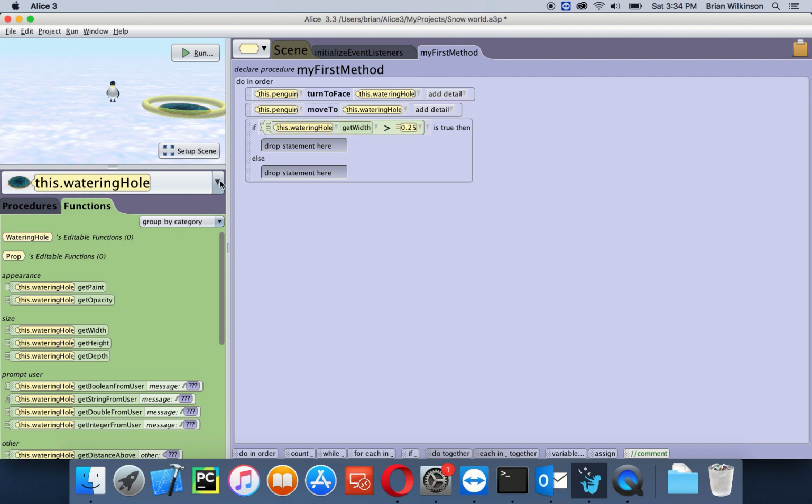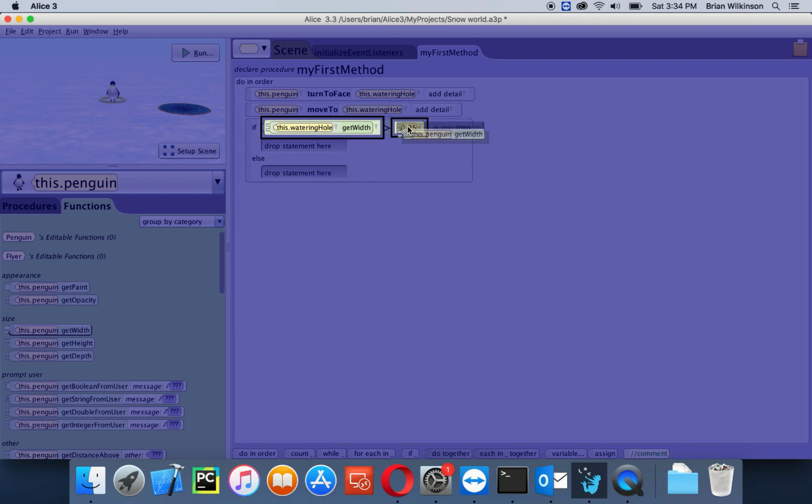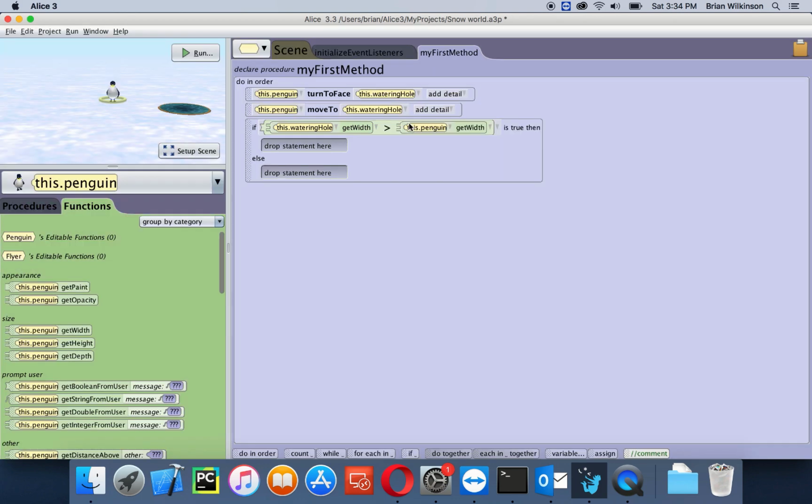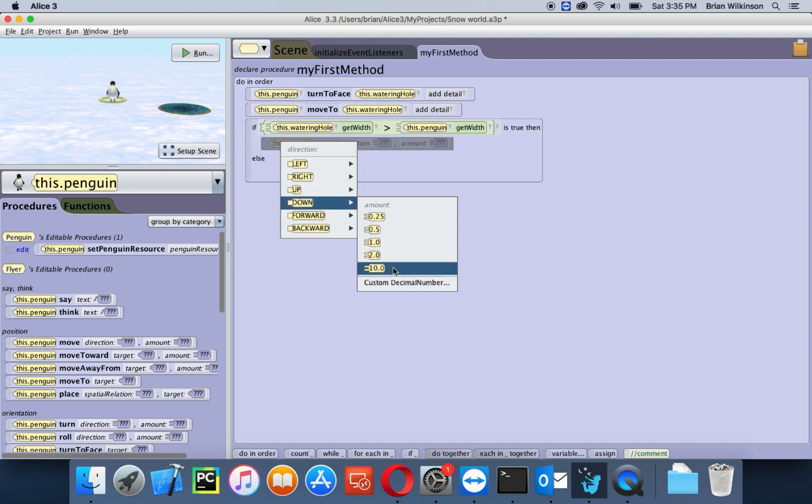So we're going to change the object menu to the penguin. And now I have penguin get width. And I'll drag that up into the second part. So now it says if this statement here is true, so if the watering hole's width is greater than the width of the penguin, well, we want the penguin to fall into the watering hole. So we're going to go back to procedures, and we're going to use the penguin move. We're going to have the penguin move down 10 meters.